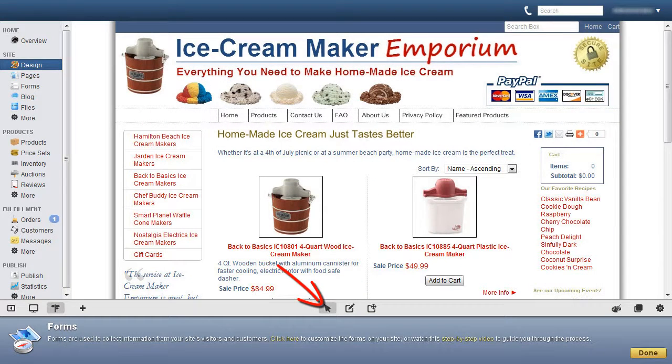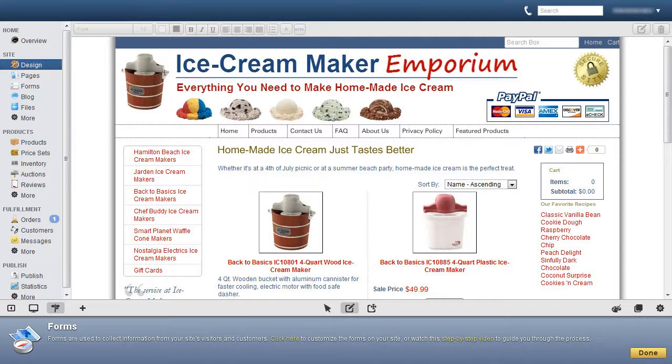By clicking the Browse Mode button, you can navigate through your website and see everything your visitors will see without ever leaving the builder. Clicking back on the Edit Mode button, it is time to customize your site.